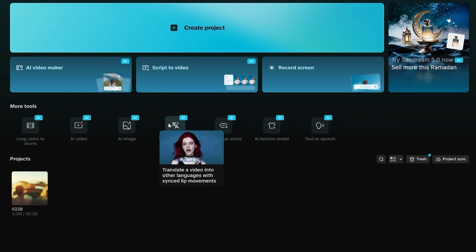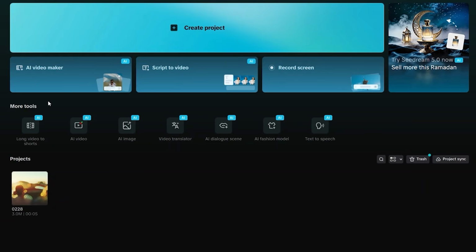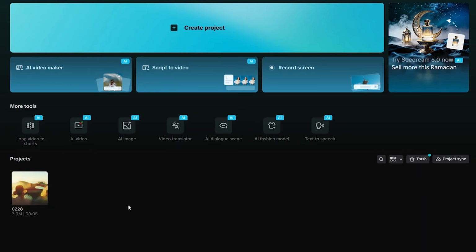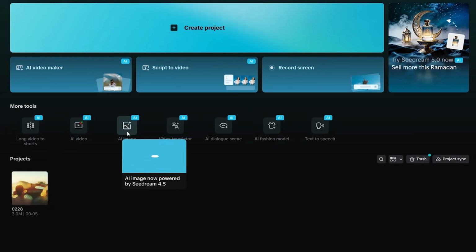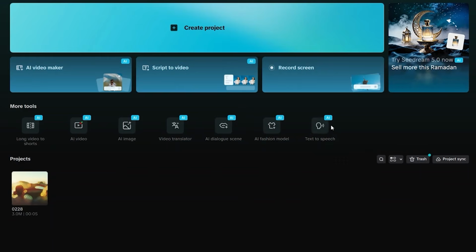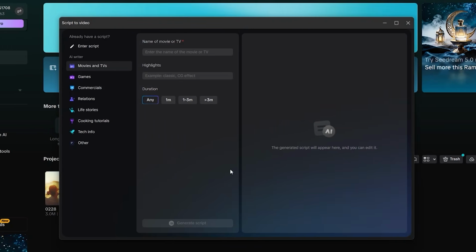And over here in the center, you have several tools, and these are all AI tools. You have long videos to short, AI video, AI image, video translator, AI dialogue scene, AI fashion model, and text to speech. Now, these are all AI tools. And now we are going to go towards our topic, which is the script to video. So this is going to be through AI. Just click here. And then this window opens up.